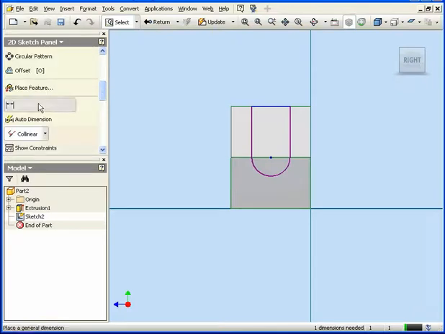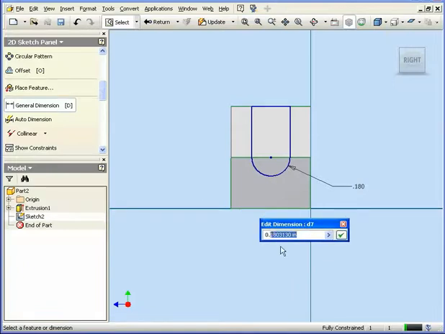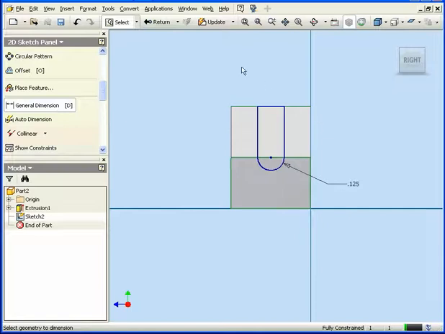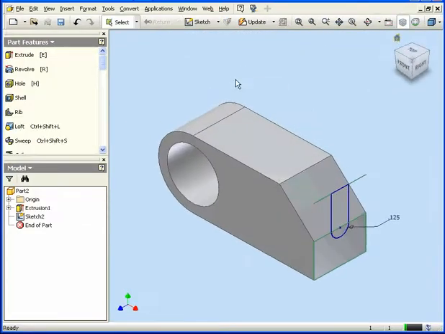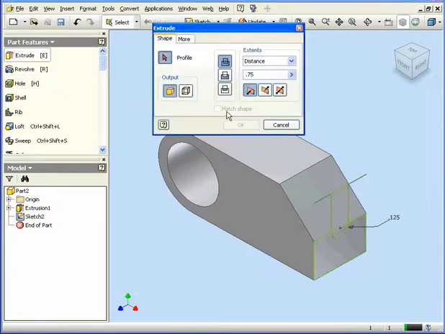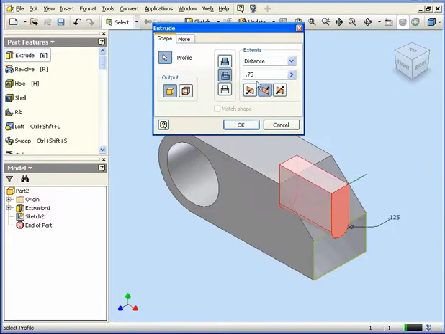Let's activate the General Dimension tool. Let's enter a value of 1/8 inch. OK. Now let's exit the sketch, activate the Extrude tool, select the profile, cut. Let's enter a length of 1 3/4 inch.